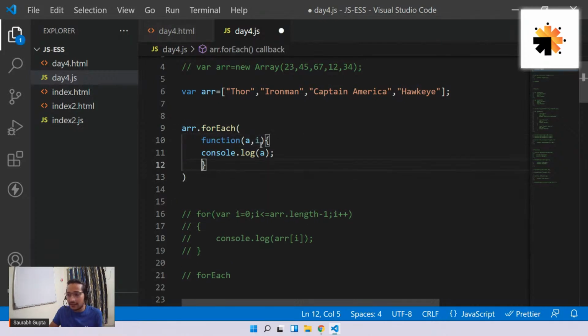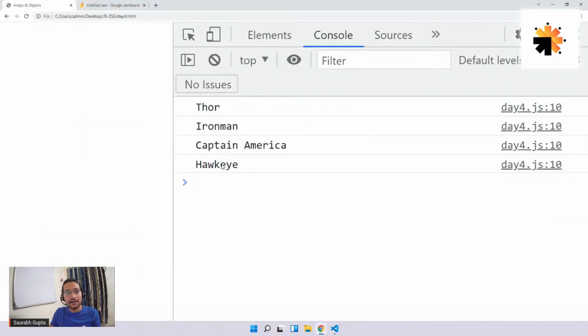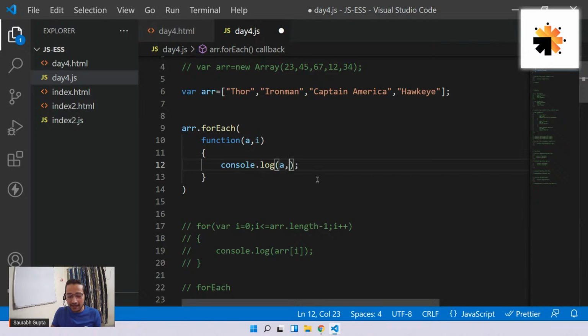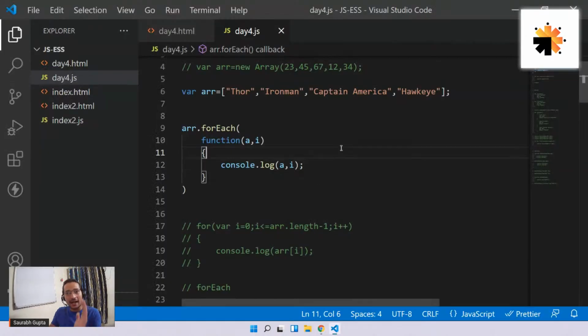So every time it reaches an element, forEach starts, it reaches the first element. As soon as it reaches the first element, it calls this function, and in this function, it sends two arguments: the element itself as the first argument and the index of this element, that is 0, as the second argument. So both are available here. See, I printed A, I got the elements. If I also print I, you'll see I'll get the index as 0, 1, 2, 3. Is it clear?